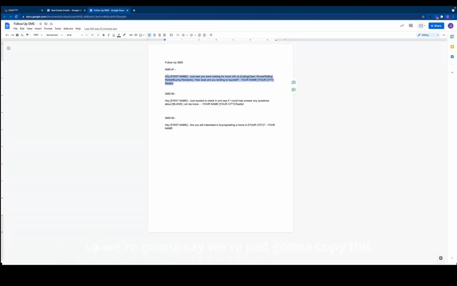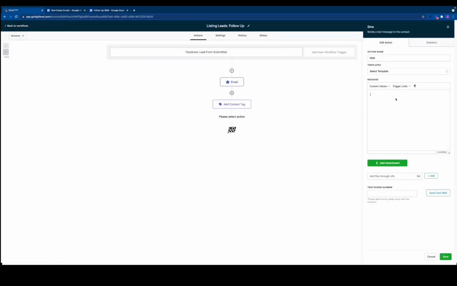So we're going to say, we're just going to copy this, come back over here. And what we want to do is just change this out. So we want to click on custom values. And then for the contact, we'll do their first name. Okay, so this will automatically, whatever name they put on the lead form, it'll automatically populate. So, hey, John, hey, Joe, hey, whatever the name is. Just saw you were looking for more info on, and then you just do 123 Main Street. How soon are you looking to, and then we'll just edit this right here, to buy. And then we'll put in your name right here.